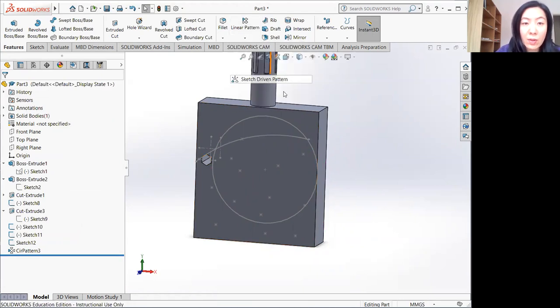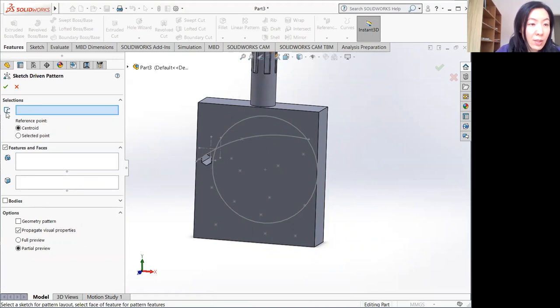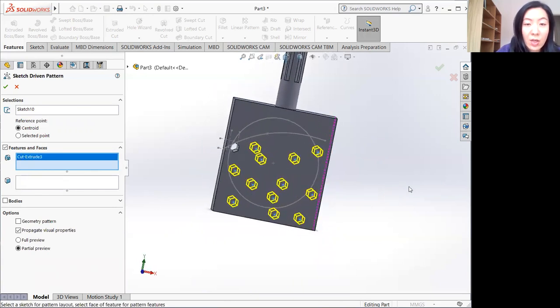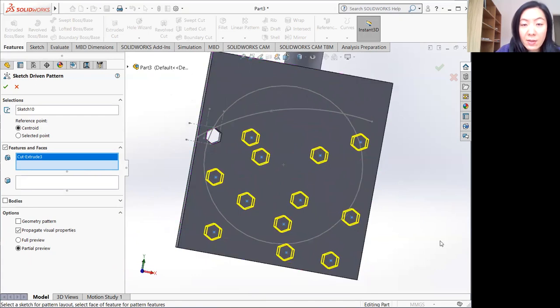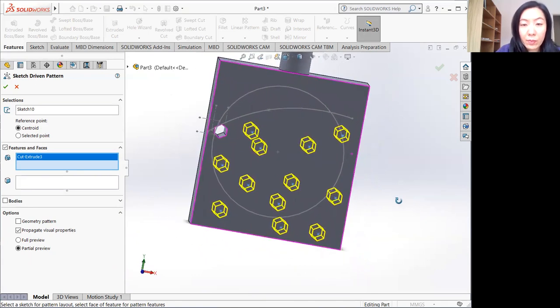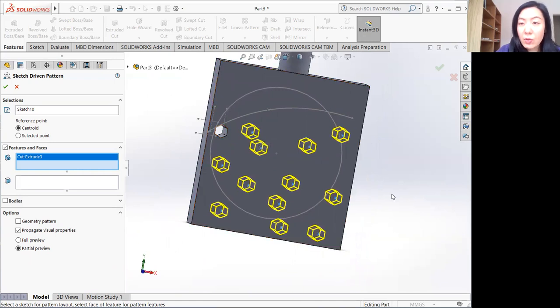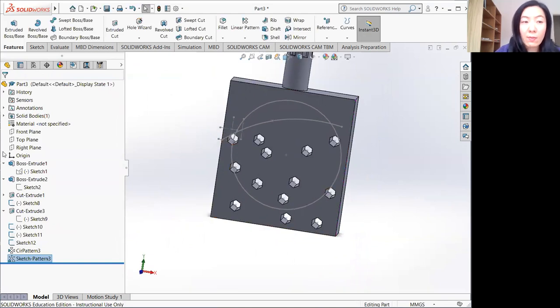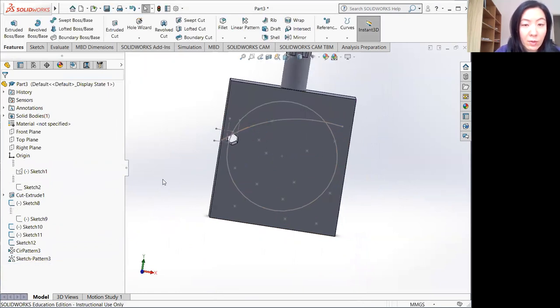Another one is sketch-driven pattern. So you can see the little 3 dots or points on the sketch. So I also created these sketches with a lot of points. So I select that one as a sketches, and then I again select that feature. Then you can see that it creates a pattern on those points. Yeah, so that's how you do the sketch-driven pattern. Control Z.